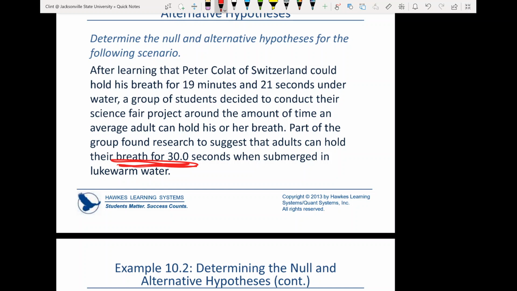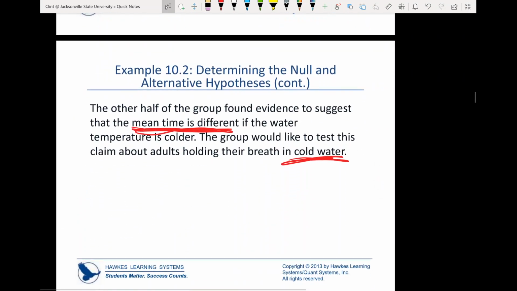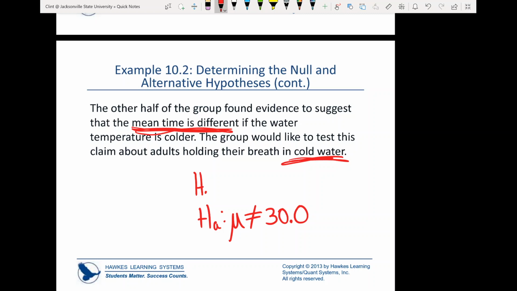Anytime you see something that just says different and it doesn't say more or less, the way we typically write the alternative hypothesis, again, we're dealing with a mean here. We're saying it's different than 30 seconds. So the way we would write different, not saying more, not saying less, is with the not equal to symbol. We're just saying that our mean is not 30 seconds. Could be more, could be less. We don't know. We might not even care. Okay. So then our null hypothesis, we're still going to have mu. We're still going to have 30 seconds. The opposite of not equal to is equal to.